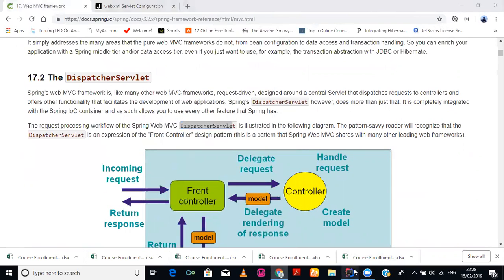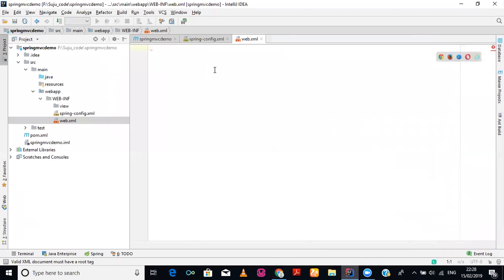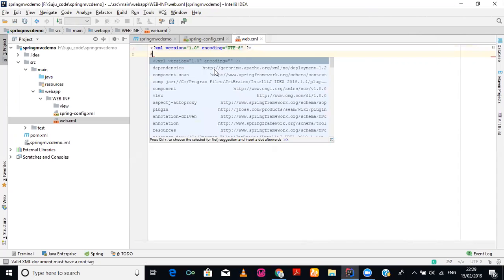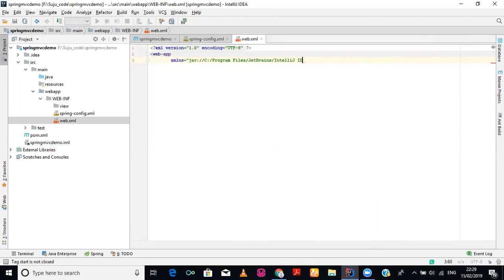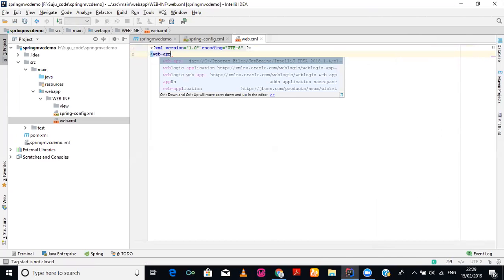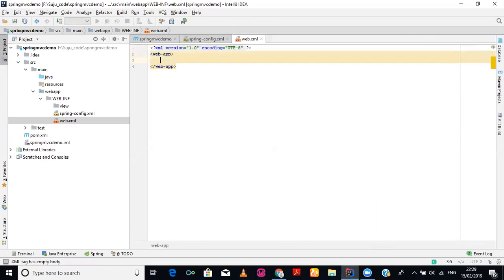So for that we are going to write the code. First you have to open the XML. Everything will be created by the IDE itself, but the thing is we have to understand. Then we have to create something called web app. I'm just going to create a web app.